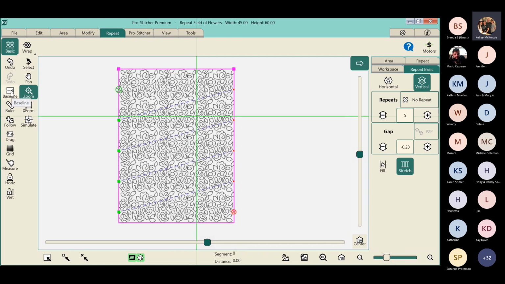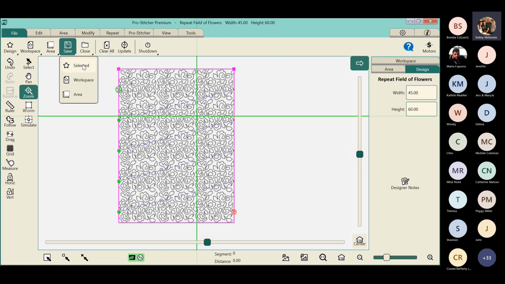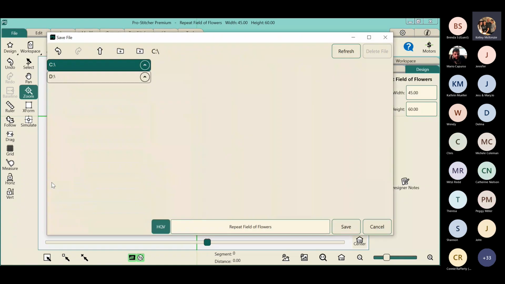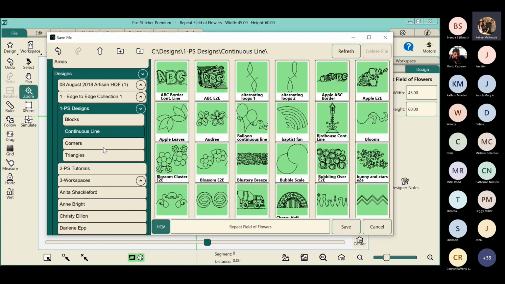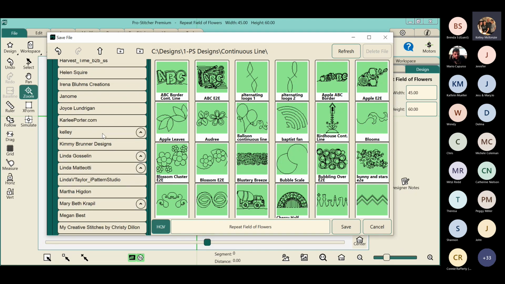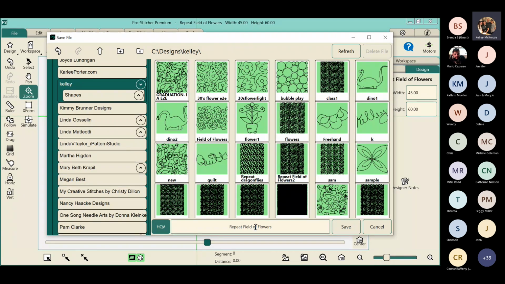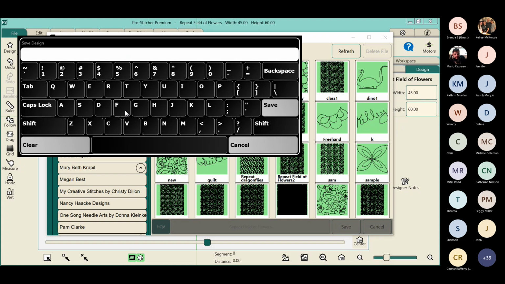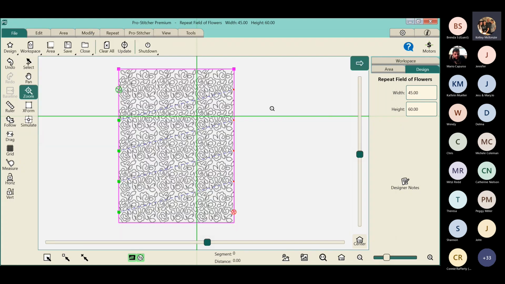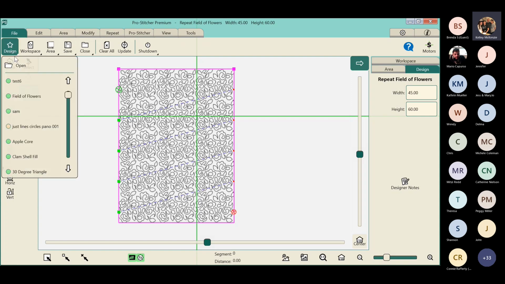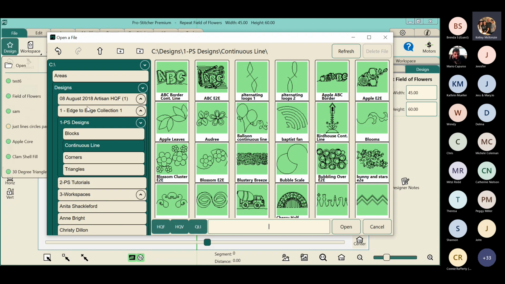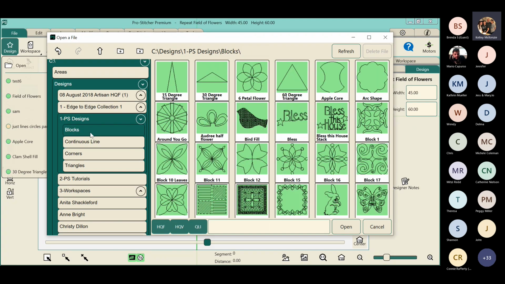I'm going to now baseline this design, and then I'm going to go to File, Save, Selected. I'm going to go find that folder I like to save my quilts in. Whoops, did not mean to do that. I'm going to come down here to that folder that I created called Kelley. I'm going to click into the name of the box, clear it out, and name it Test 6 and hit Save. Now, if I need to go and retrieve this, I can go back up here to File, Design, and Open. I can go and find my Kelley folder again.